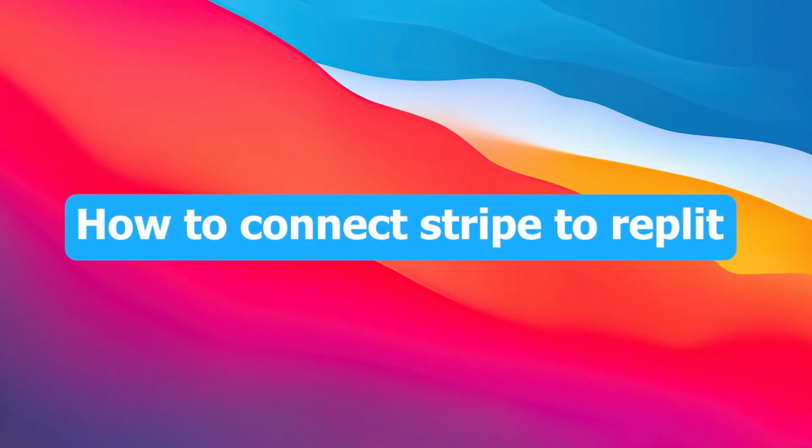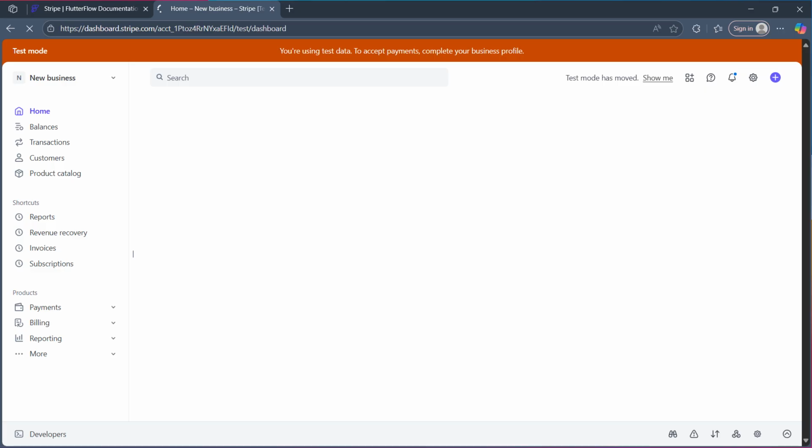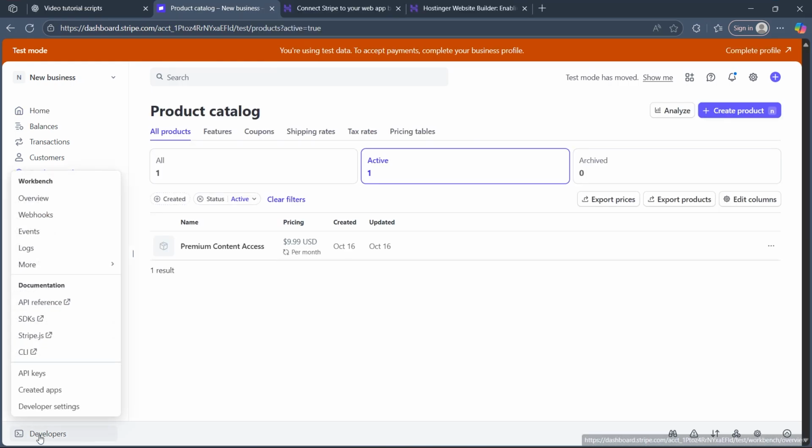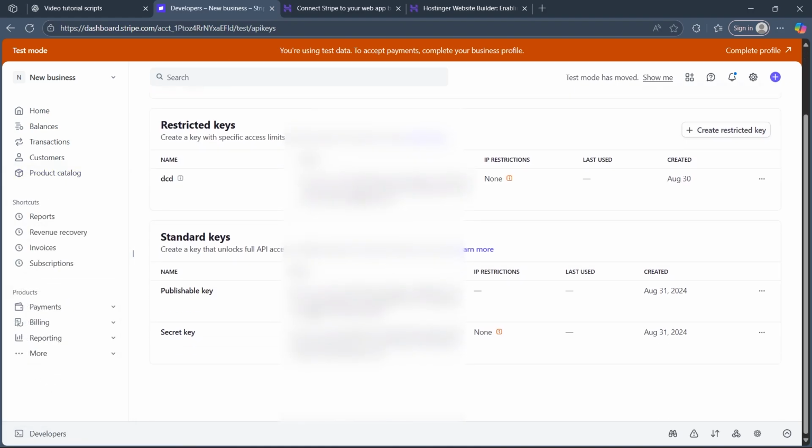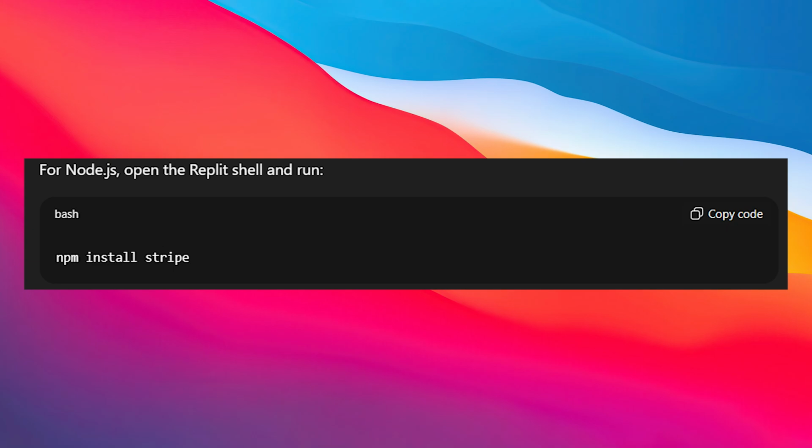Hi, today I'm going to show you how to connect Stripe to Replit. So, first, make sure that you have active accounts on Stripe and Replit. In Stripe, note your API keys from the Developers API Keys section. In Replit, create a new Node.js or Python project depending on your preferred backend language.